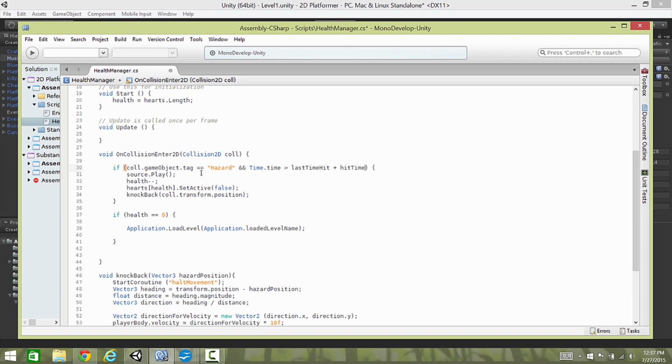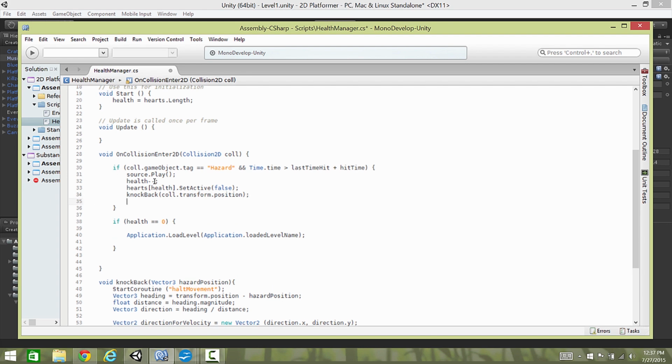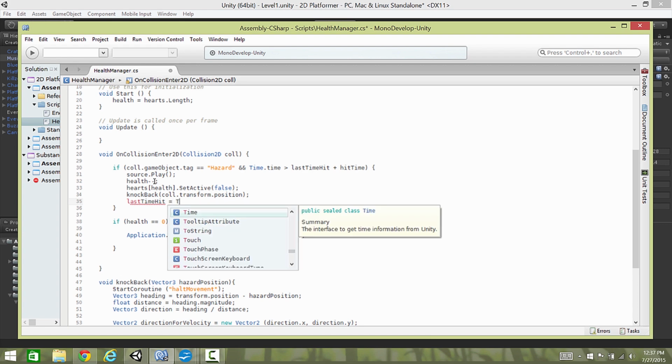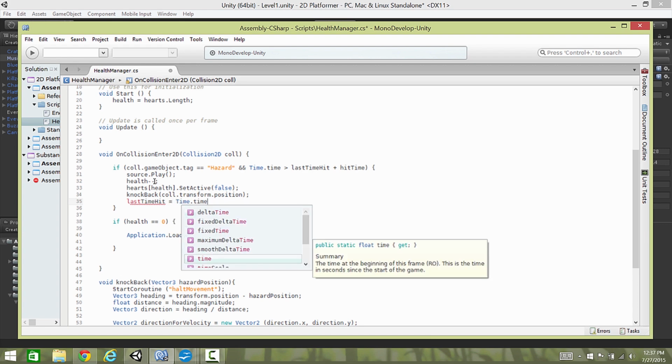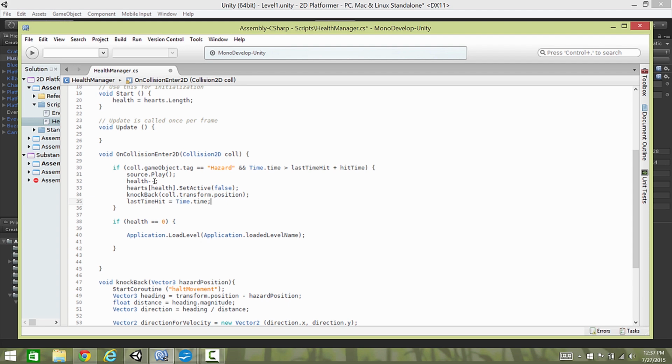So if both these conditions are true, then this whole if will evaluate to true, and then it will do this stuff here. So that's the power of the double ampersand. It says this and this for it to be true. If either of them are false, then this will return false. Now, we need to make sure we are setting last time hit, so let's go ahead and do that in here. So when something is hit, then we need to set last time hit to be equal to the current time. And so that should work.